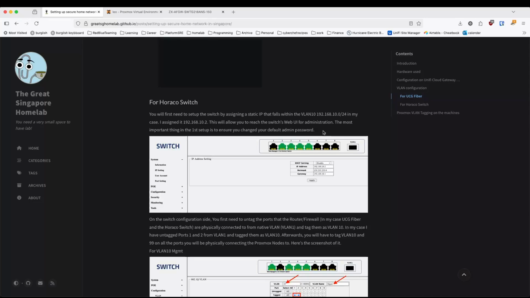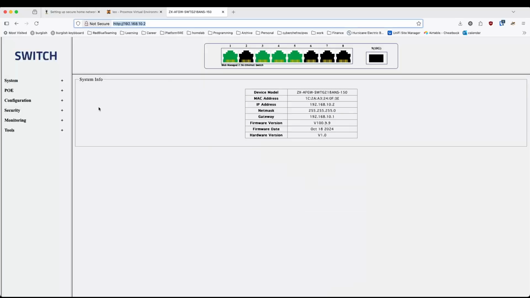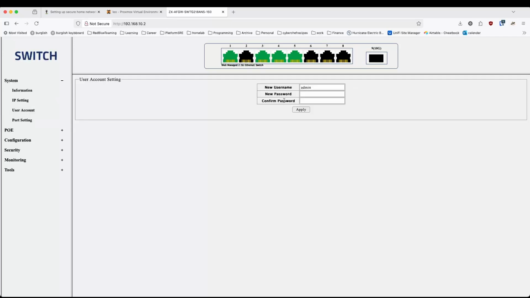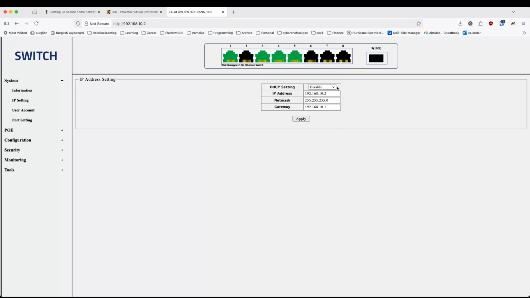The most important thing in the first setup is to ensure that you've changed your default admin password. I'll show you how to do that right now. So this is the user account. You need to make sure that you've changed your password here. And as for the static IP assignment, make sure the DHCP setting is disabled. Assign a static IP, net mask, and of course the gateway, which is where the UCG Fiber is, and click on apply. So that's the switch interface. And of course you'll see that the second port is physically not linked right now.